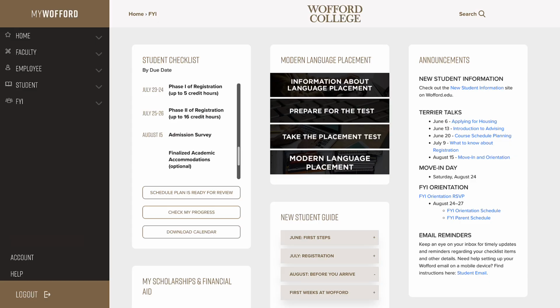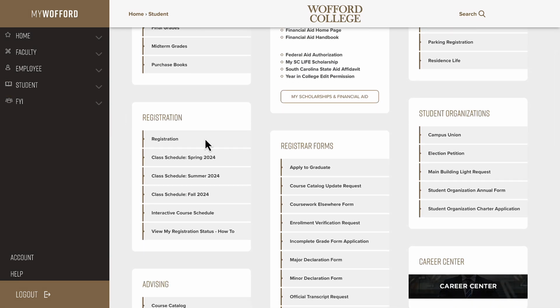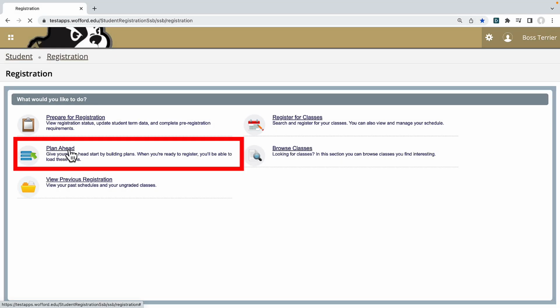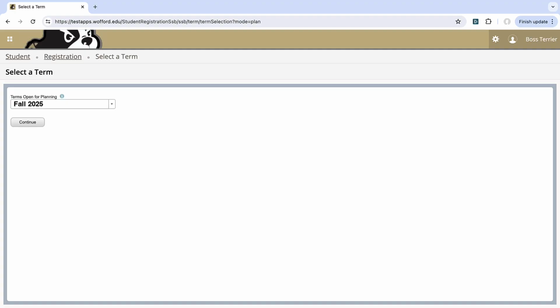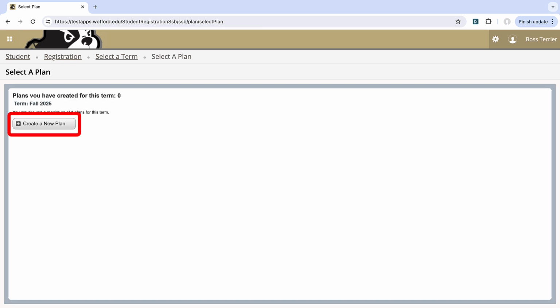Let's go ahead and click on the word Student in the left menu bar. We'll scroll down to the registration area and then choose the registration link. Today, we're only going to work in Plan Ahead. If Fall 2025 isn't already selected, make that choice before pressing Continue. Select Create a new plan so that you can start selecting the courses you'll take this fall.